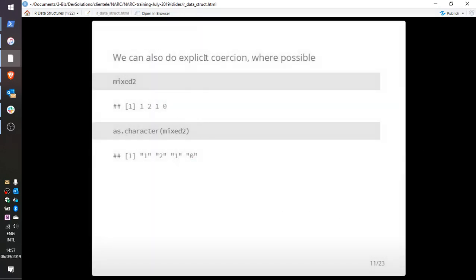Now we can also do what we call explicit coercion, where possible. It's not always possible, but at times it's possible, and where it's possible, it will just coerce. Now what we had before, mix 2, which is now 1 2 1 0. If we want to convert it into a character, we use as.character, a function that will coerce it by force, explicitly, and everything is converted into a character. These functions are very useful in R. When you're doing a lot of computations, there are times when you want to force it to become something. So use these functions to do that. We have as.numeric, as.integer, as.character, as.logical. All the types have those coercion functions.